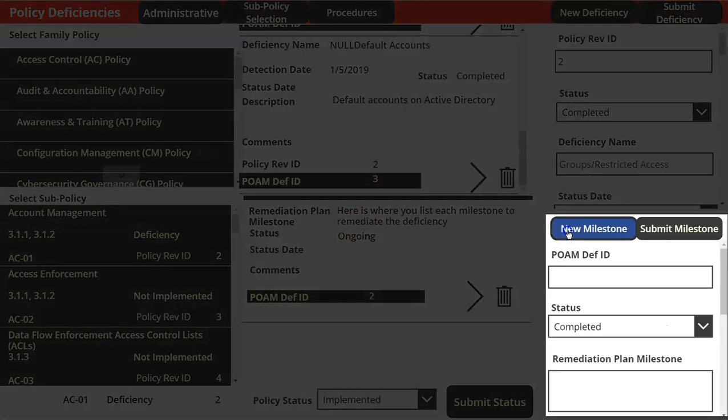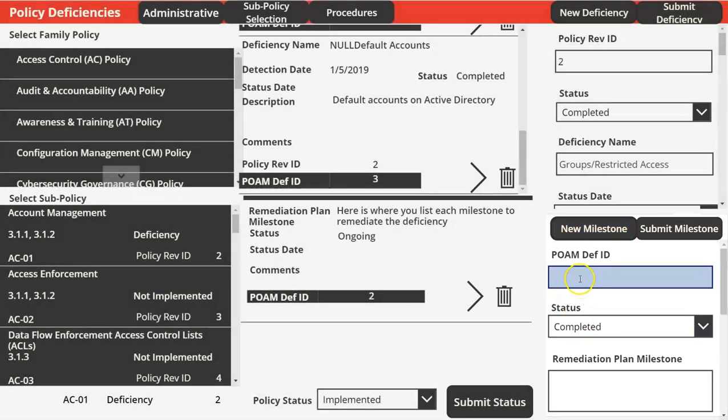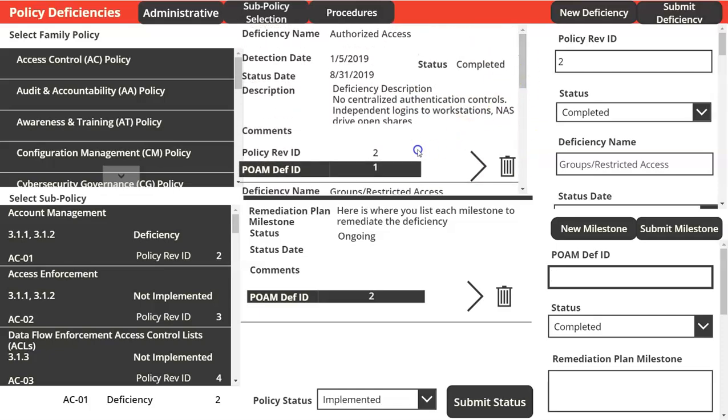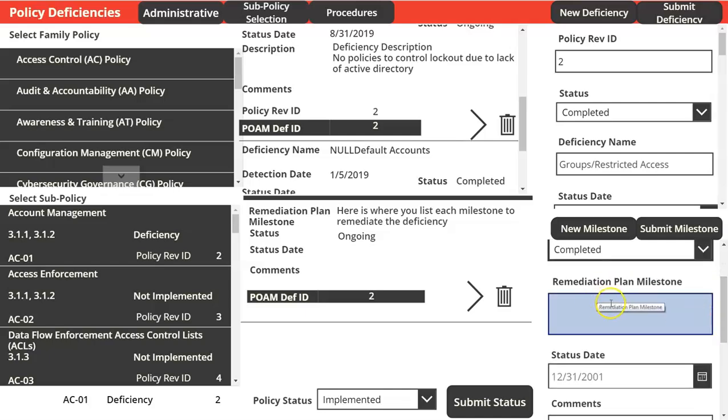And if you want to do a new milestone, you would just type in the deficiency of the milestone you want, whether it's 1, 2, or 3, and then you would fill in your remediation plan milestone, and how you would remediate that deficiency.